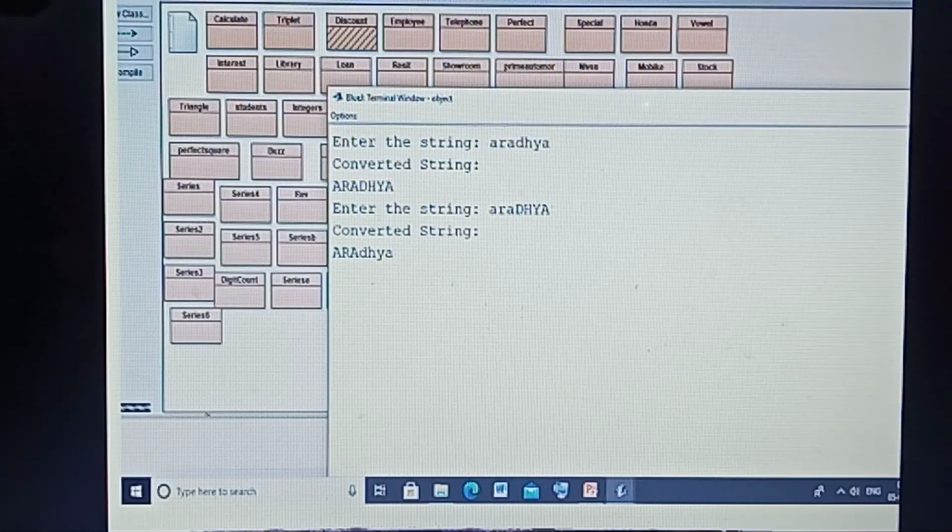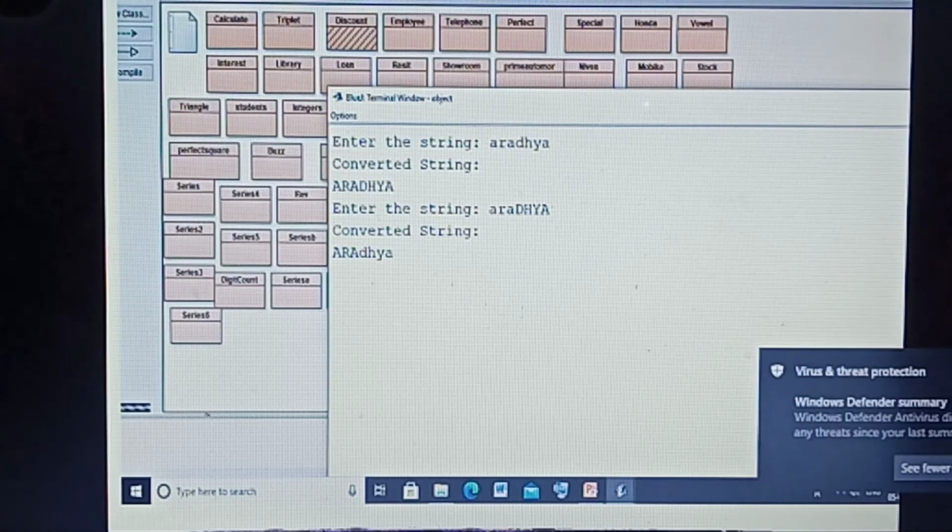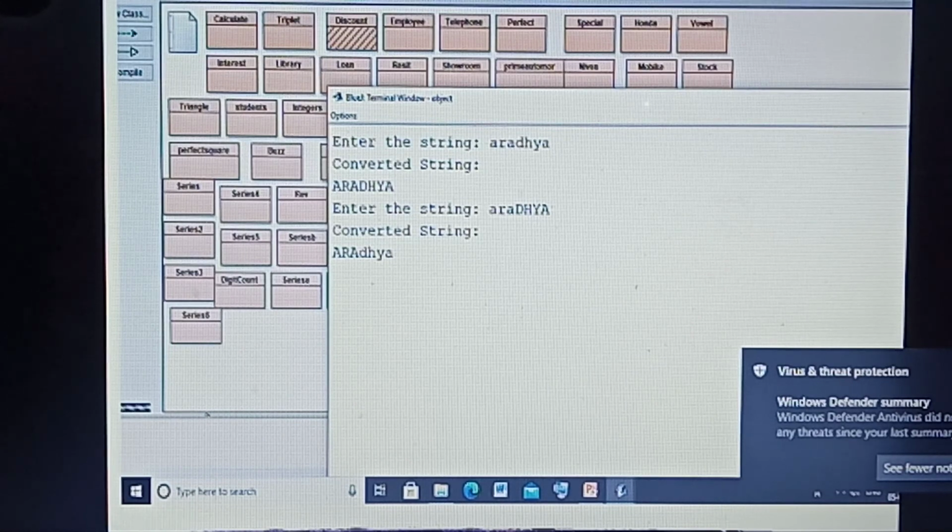So I have entered the string Aradhya. The converted string I get is all in uppercase because I wrote it in small case. In the next example you can see, enter the string: half is lowercase and half is uppercase. ara is lowercase and DHYA is uppercase. When it is converted, what will happen? ARA will be uppercase and dhya will be lowercase. So you have to apply that formula for case conversion of uppercase and lowercase.